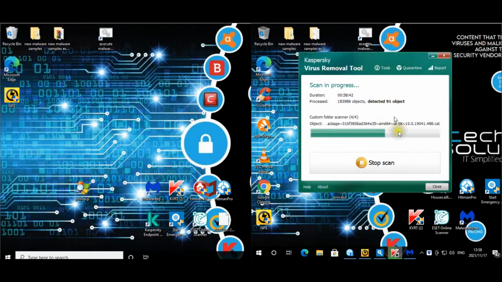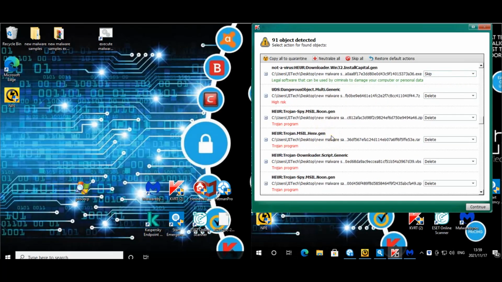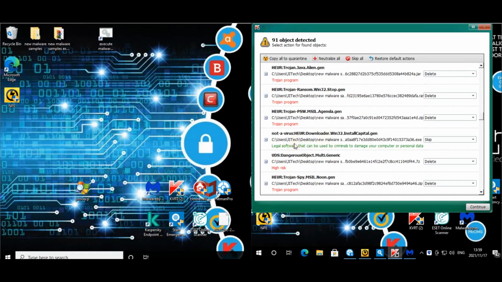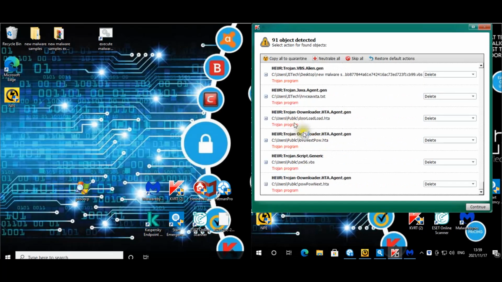And then we've got the Kaspersky tool. Let's just stop it. Okay, so obviously app data as well. Desktop malware. Okay. And public, yeah, okay.